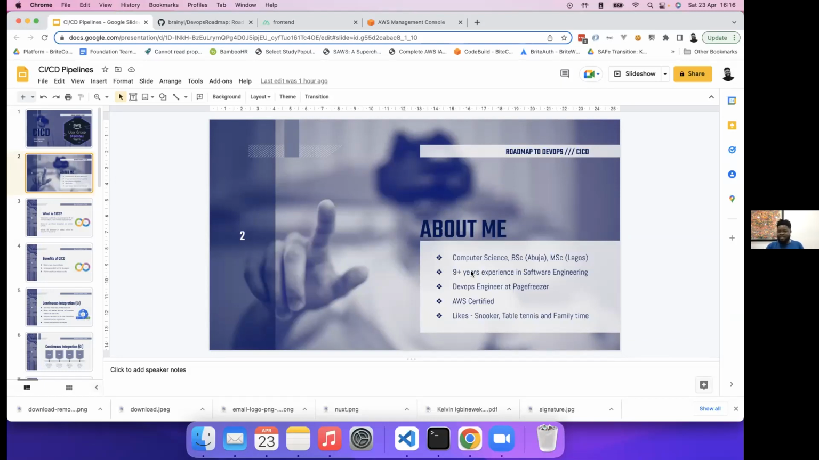AWS certified, at least I have all the associate level certifications. Still planning to write the certificate for professional level. When I'm not coding, I like to play snooker, table tennis, and spend time with my son, who is about 1 year, 7 months.